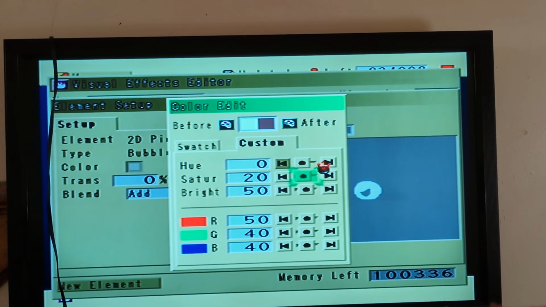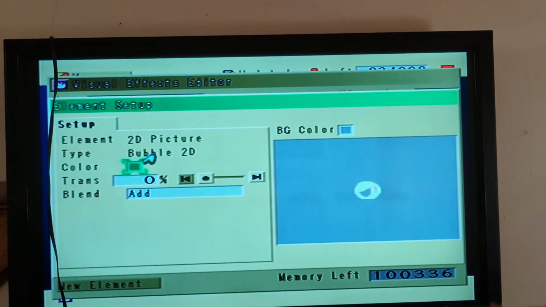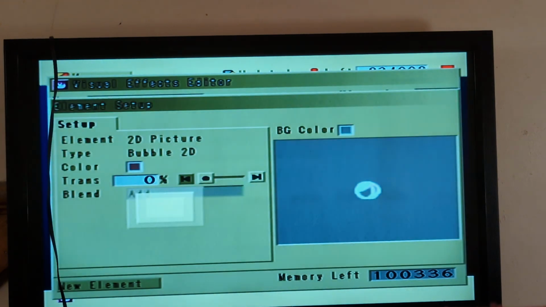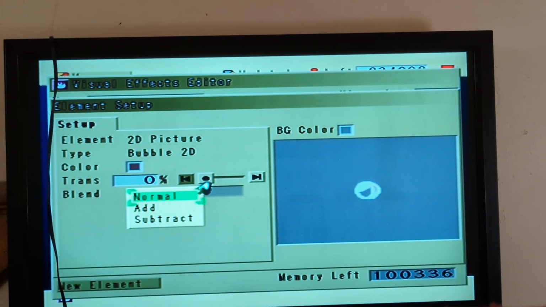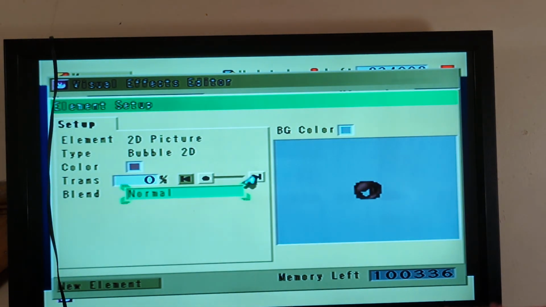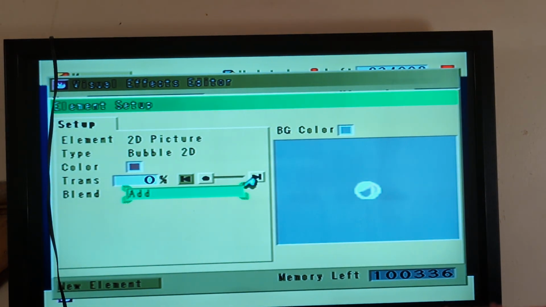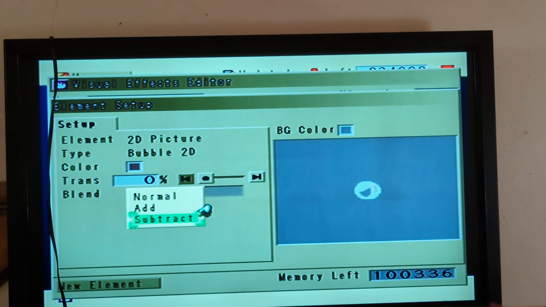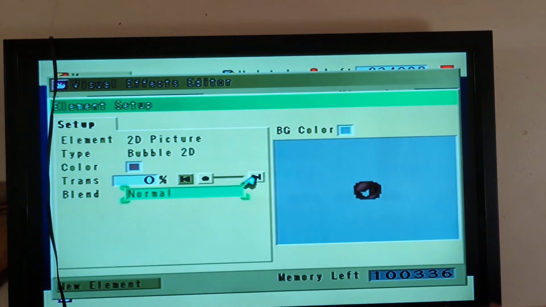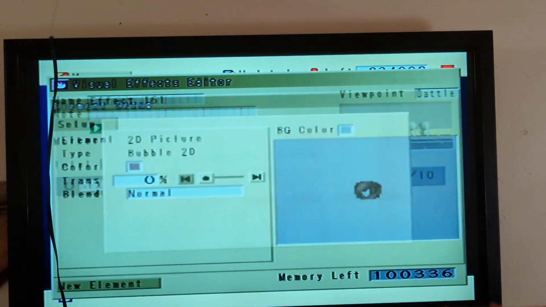Let's make it... yeah, let's do that and make it a little more yellow. The way it kind of looks reddish, blood. And then we're going to change the blend mode to normal. This will give the state of the originated color. Add will subtract contrast, and subtract will add contrast. So we'll make this normal, and this is our health bubble.